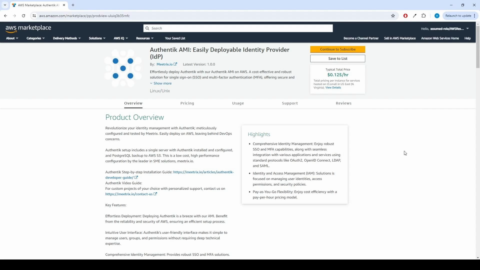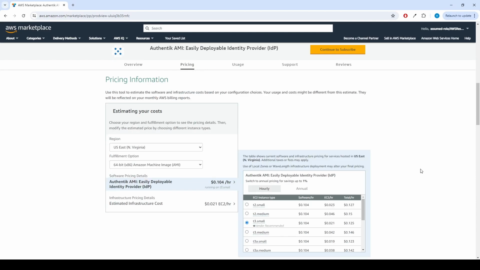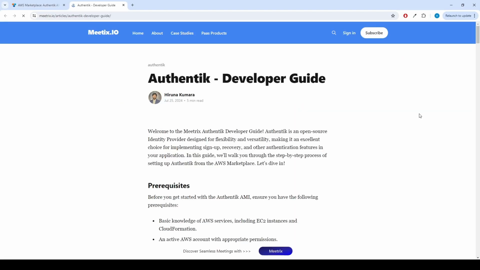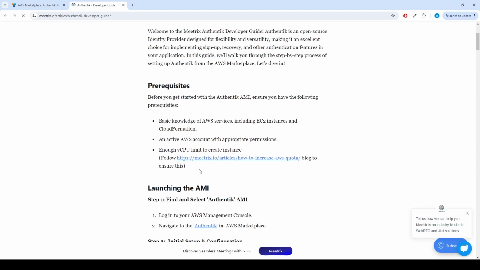Authentik is an open-source identity provider. Let's set up the product in your AWS account. You can find the link for the developer guide under the Additional Resources section of the product page. If you have fulfilled all the prerequisites, you can continue to set up the product.